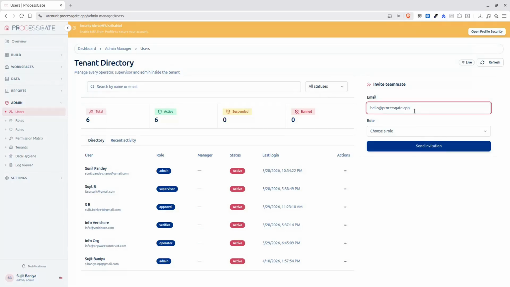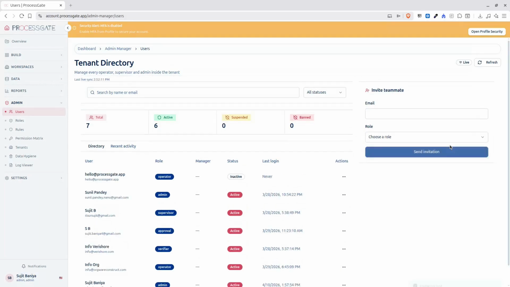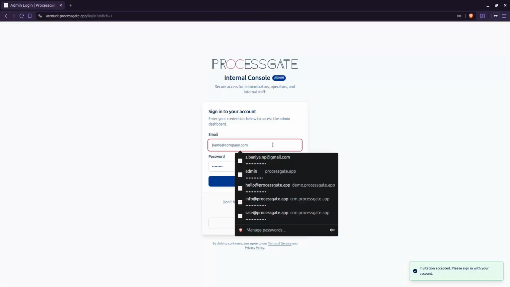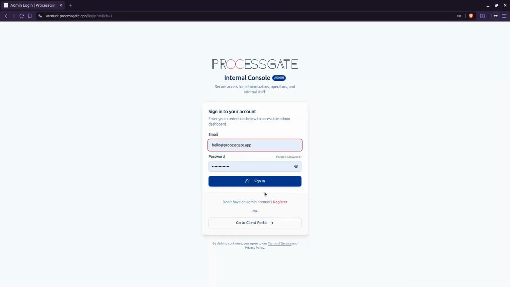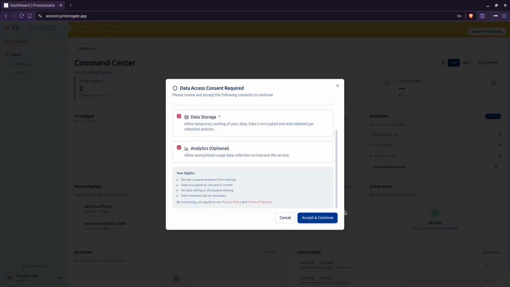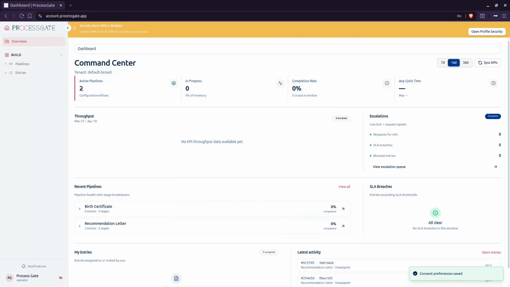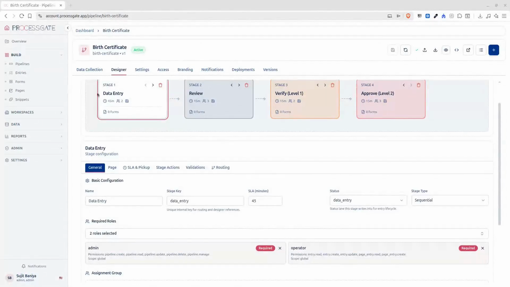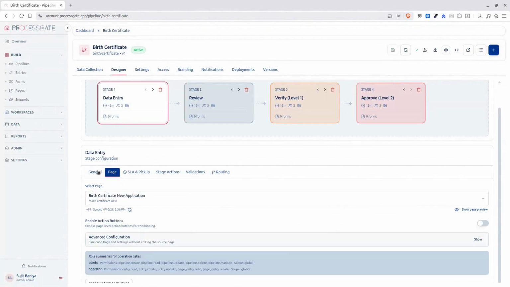After that, the most important part is the user assignment to the pipeline. We can assign users to the pipeline with various roles. Now we can invite our teammates in the pipeline. The invited user will see the email from the administrator, and he can accept or reject as per his necessity. After accepting the invitation, he will see and accept all the consent required for data.